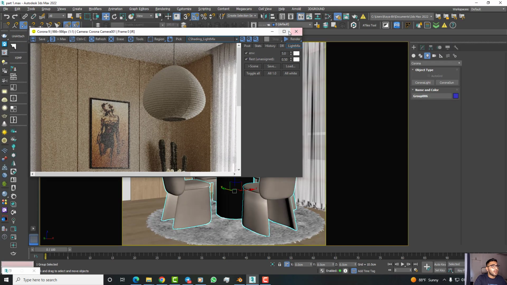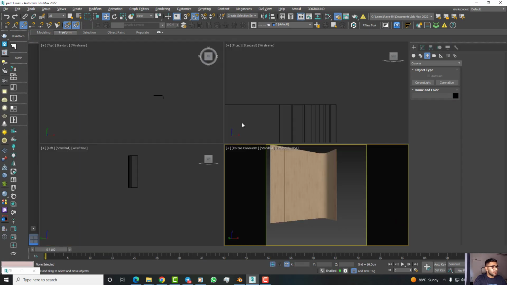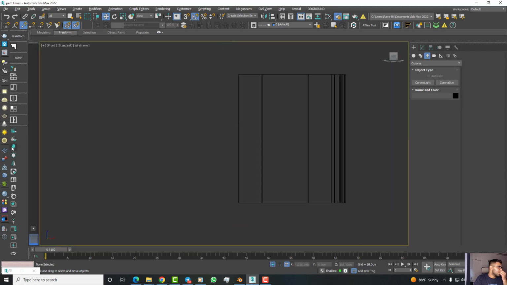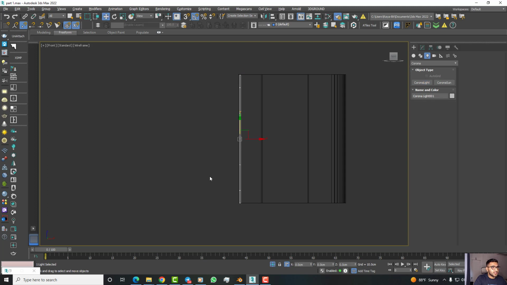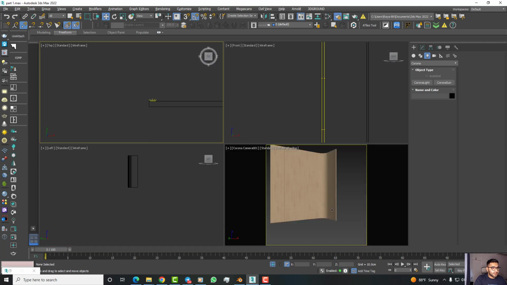Okay, now I go here. Okay, I use Corona lights as a rectangle. I put it here, guys, like this, and it's good. I think I go to top. Okay, I put my light here.